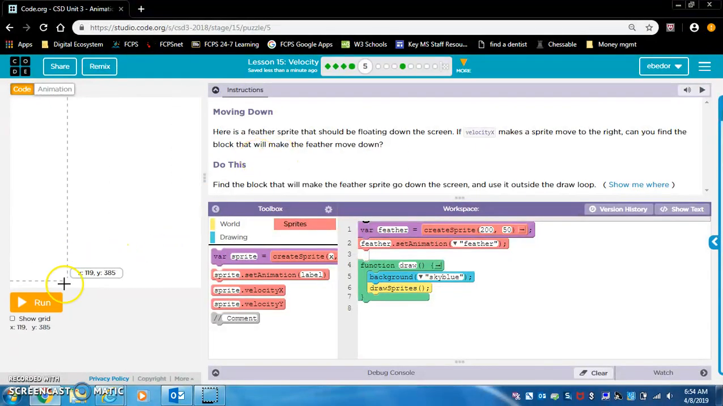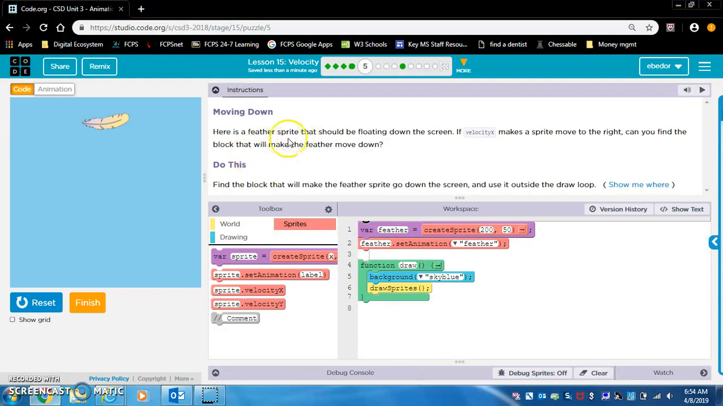Moving down. Here is a feather sprite that should be floating down the screen. If velocity X makes a sprite move to the right, can you find the block that will make the feather move down? Think about this for a second, folks. Do this. Find the block that will make the feather sprite go down the screen and use it outside the draw loop.